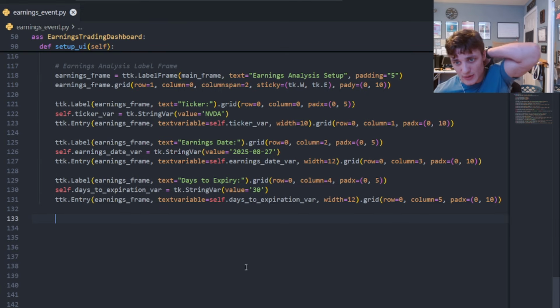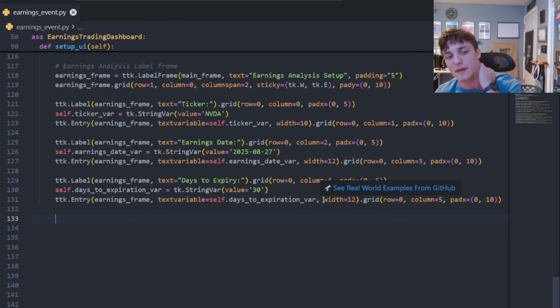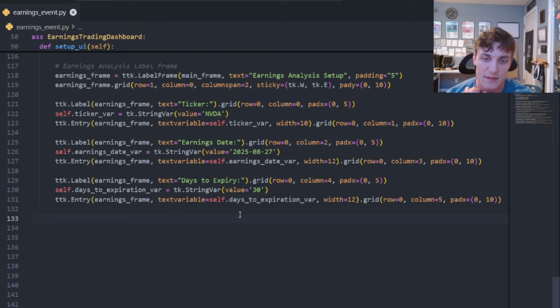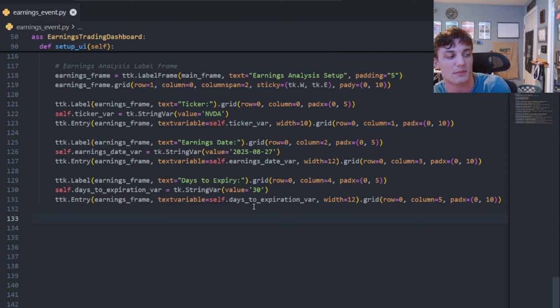So that should do it. And of course, we can tinker with the width here, depending on our preference for the user interface. But this is everything we need to effectively receive the input from the user to figure out what we should be fetching from the server in terms of pricing and implied volatility data. We're going to be querying a range of data around this specific earnings date. That's going to be our objective.